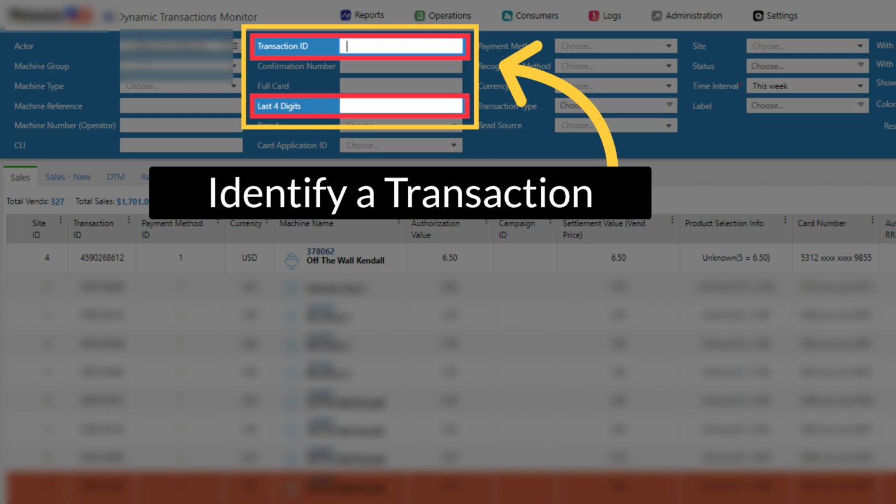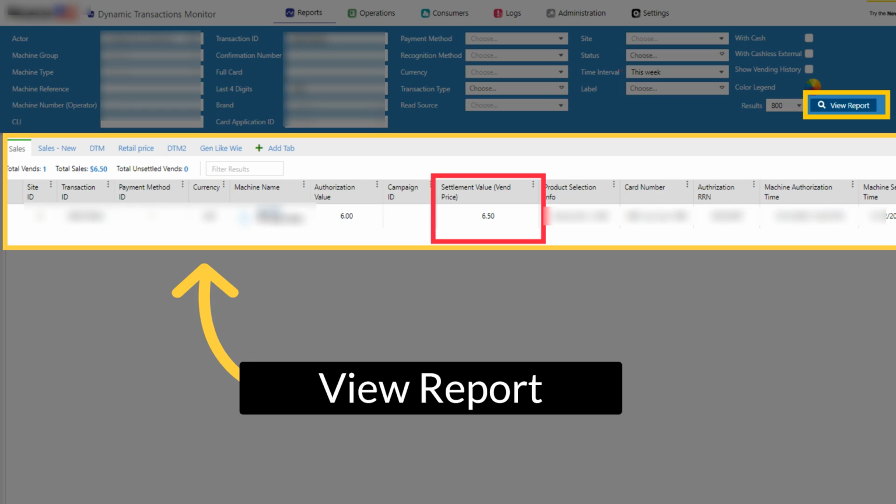Pro tip: this information is in your last sales report under Operations Machines. After clicking View Report, the single transaction will appear. You can check its status or refund it.